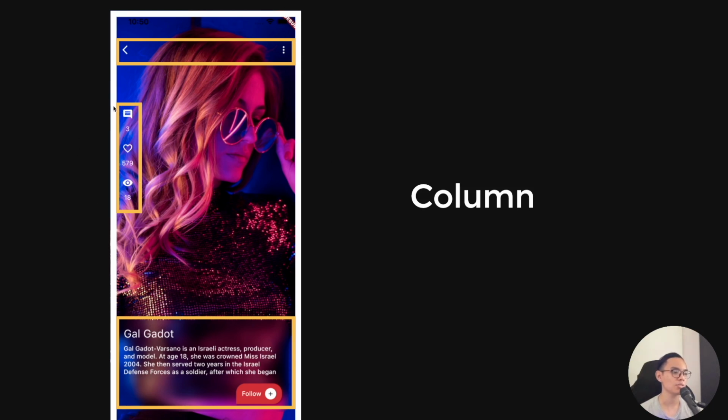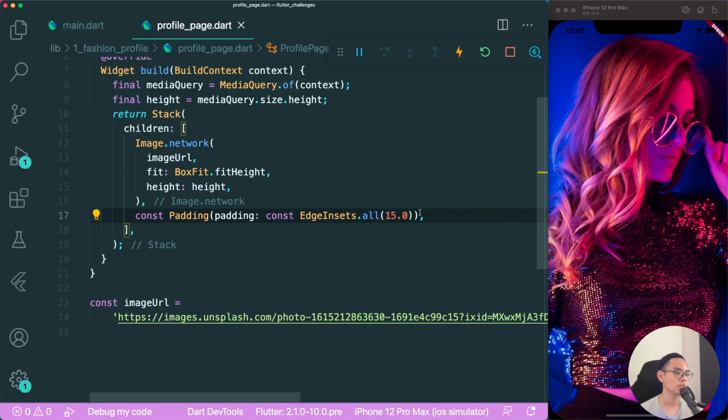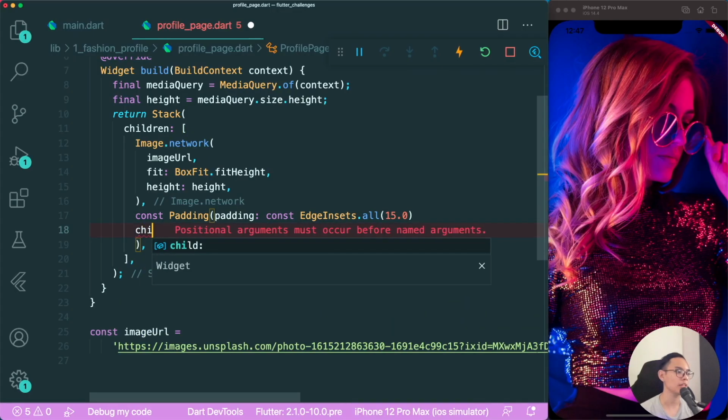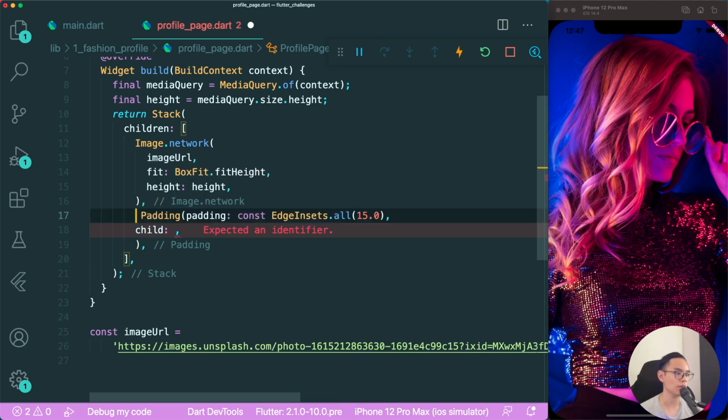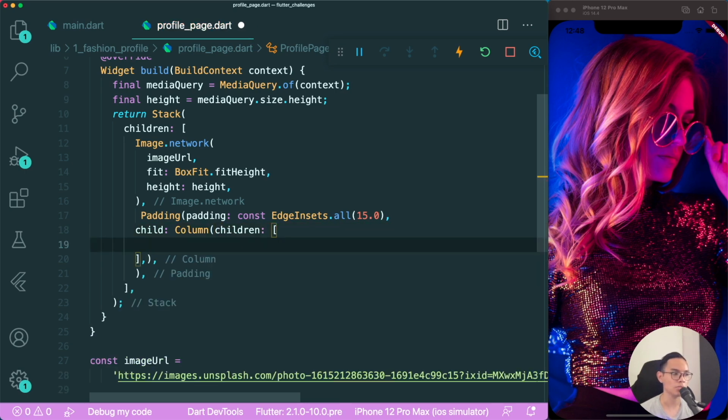You could see the sidebar, and then you could see that this is like a description box. So all in all, these areas or widgets are structured from top to bottom, which makes use of the column. So let's create a column. Inside our padding, I'm going to add in a child. Now we are not able to use the const for our padding since we have a dynamic child. So we're going to add in a column with the children, and that is about it.